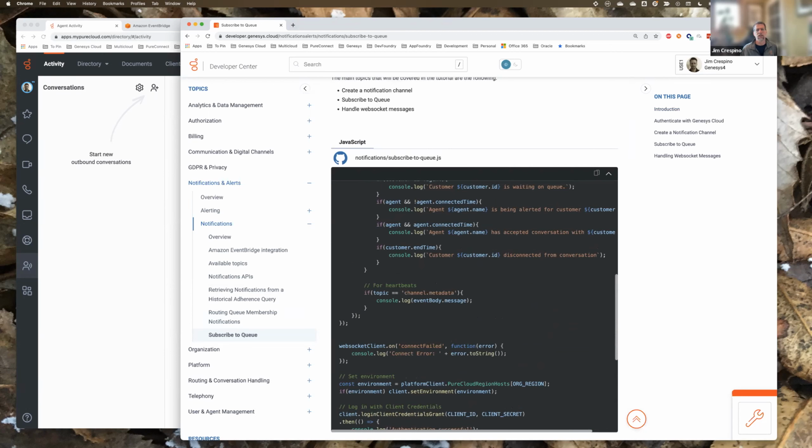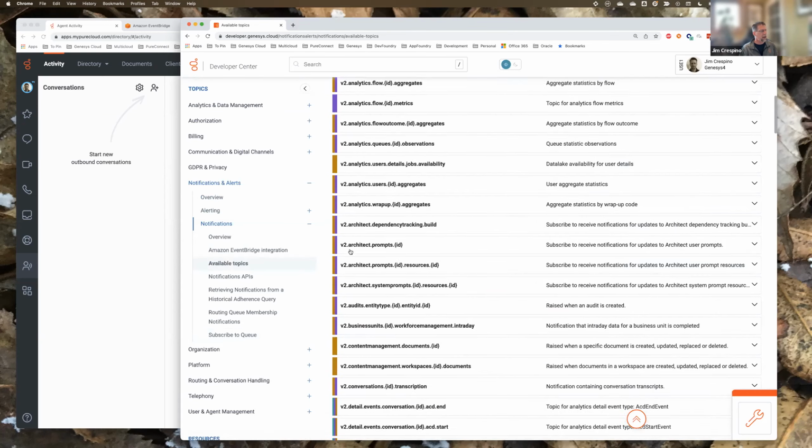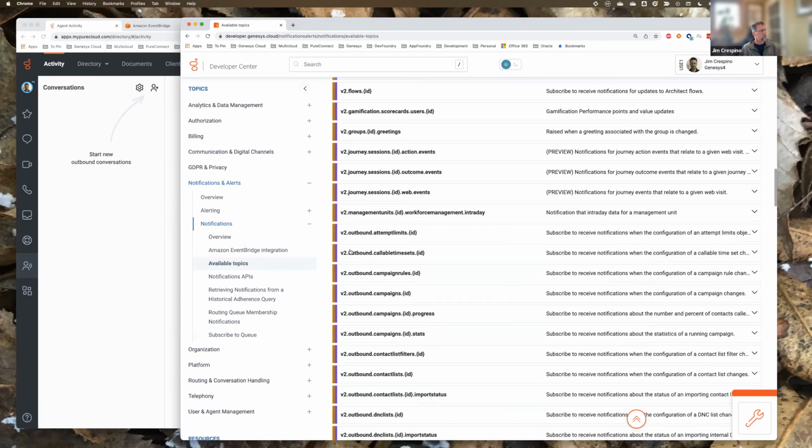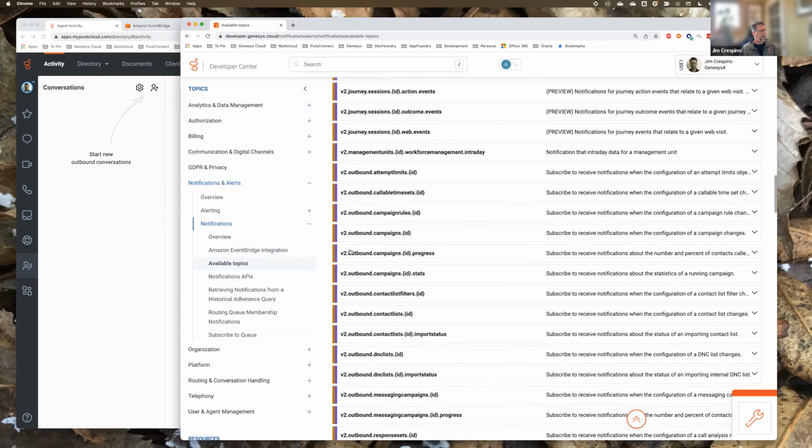So let me check and see if we had any questions about the notification API. So we've got one here. Could we build API notifications to email distribution lists for outbound dialer completion codes? Like anytime we receive ambiguous completion codes. You can, yes. You should be able to. There's probably a topic on outbound.